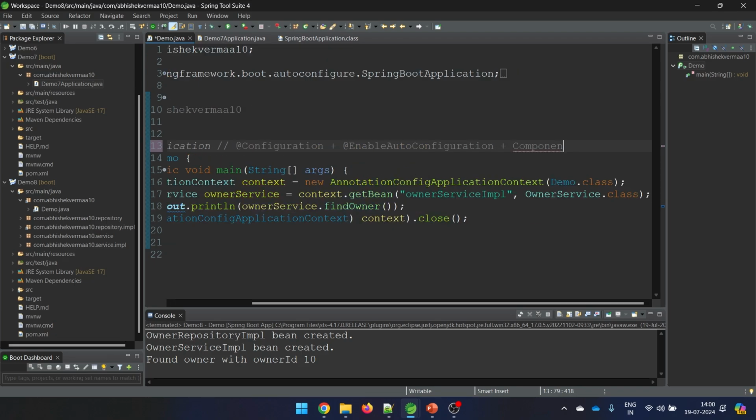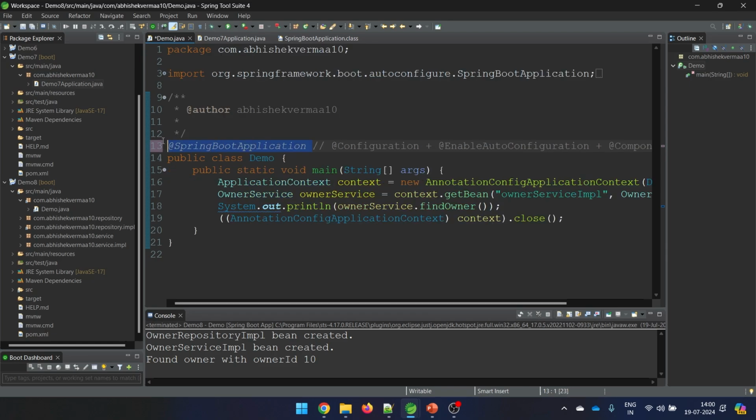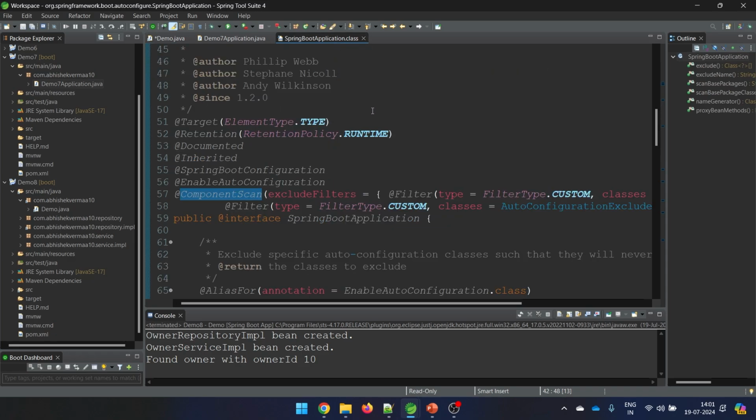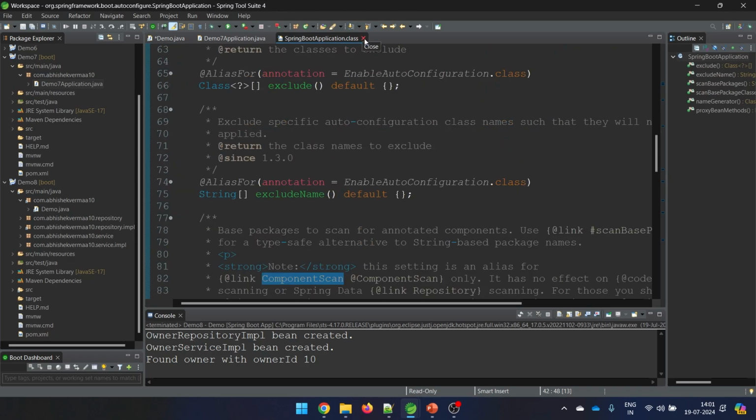Okay, so that's why you see that I have replaced only these two annotations, component scan and configuration. I replaced it because within this annotation itself you get these two plus enable auto configuration, which is important to tell that if you add any dependency, it will do the required configuration for you automatically, guys. Okay, so that is the trick here.